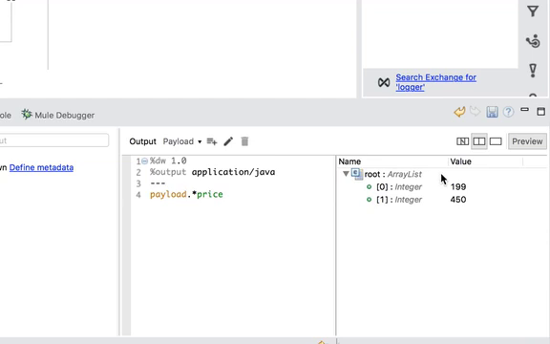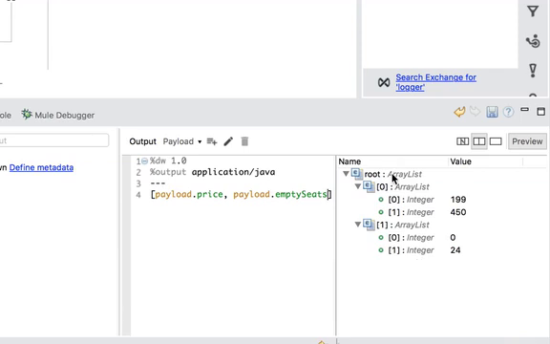Now, let's see if we can change this up a little bit more. Inside of here, we'll do payload.price. We'll wrap this in array brackets. And we will also, at the very end here, after a comma, put in payload.emptySeats. So now we've generated this array in which inside of the array, we've got a list of prices and then a list of empty seats.